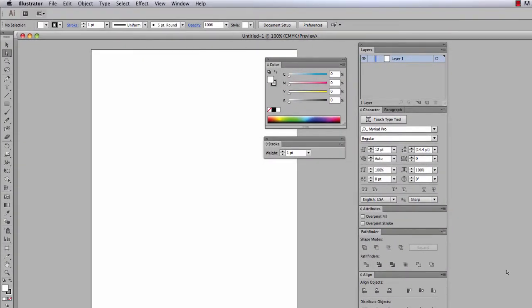Today I'd like to introduce you to the basics of working in Adobe Illustrator. To begin, let's just familiarize ourselves with the interface of working in Illustrator.